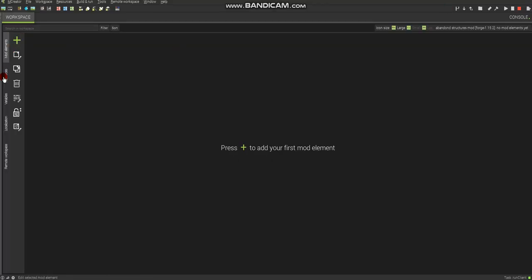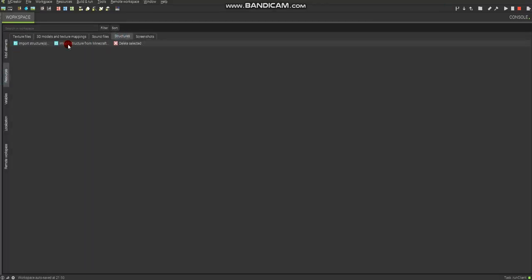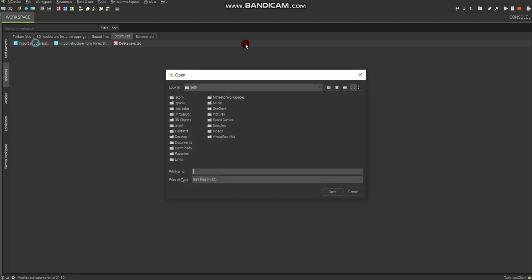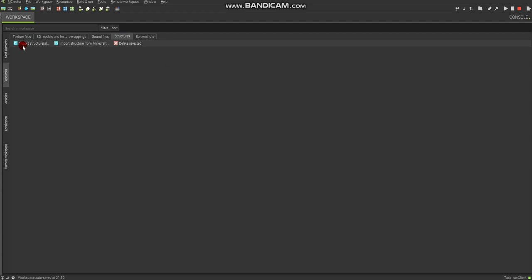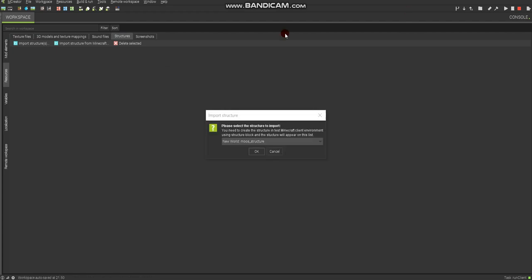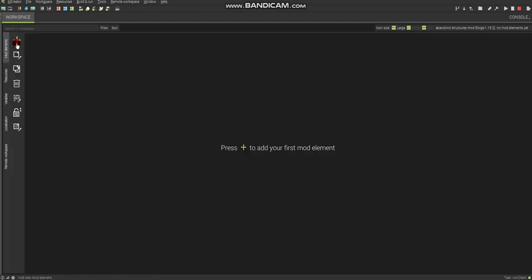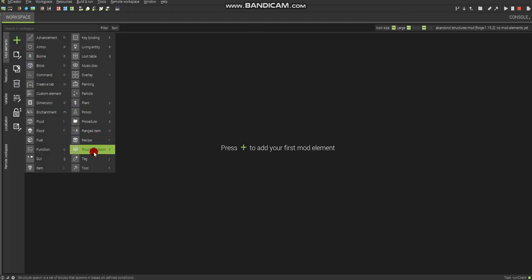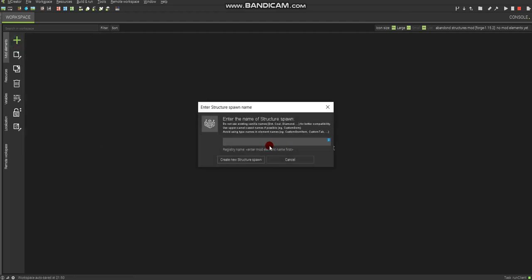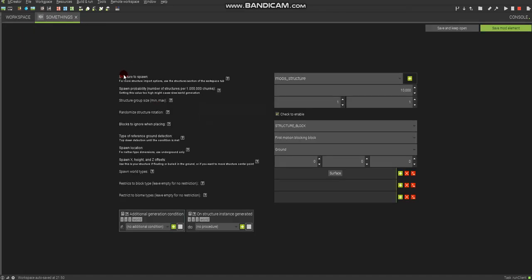Go back to MCreator, resources, structures, import structures. Act pencil. Okay. Right here. No. Yes, you want to click on this one. Click OK. You do here. Click the plus. Structure spawn. And then you pretty much got it.